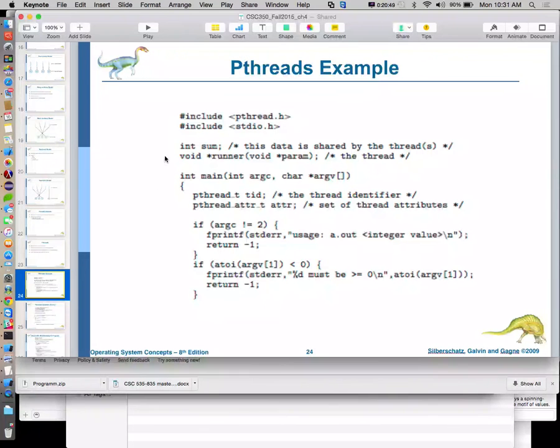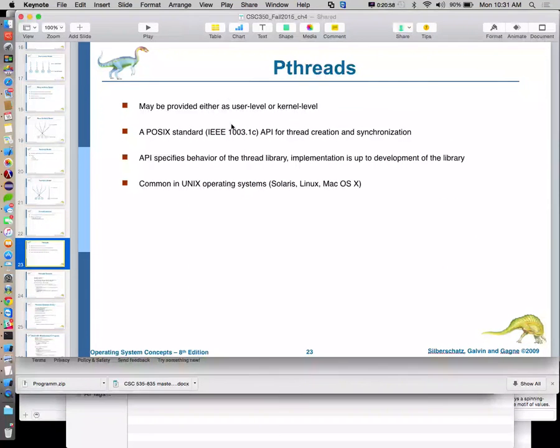Okay, so let's look at a quick example of Pthread. This is some C code showing the Linux Pthread library. Pthreads can either be user level or kernel level, so both sides are implemented as Pthreads. It's a POSIX standard, the Unix-y IEEE standardizing body. It's common in Unix operating systems, Solaris, Linux, Mac OS. So anything that branched from Unix likely uses POSIX standardized libraries, and one of those POSIX standard libraries is Pthreads. Like everything except Windows?